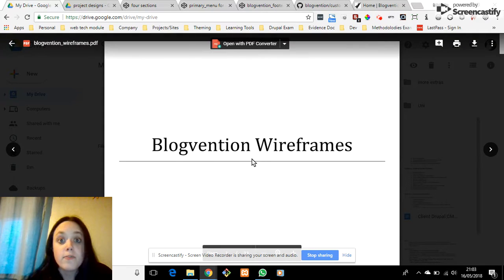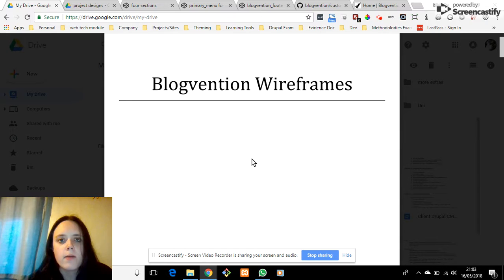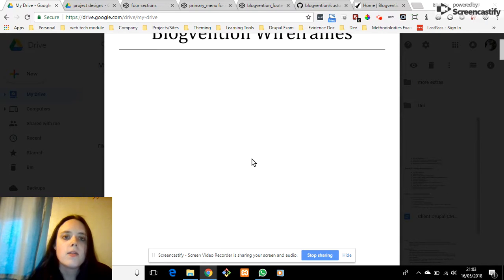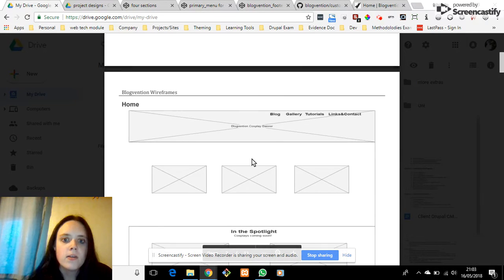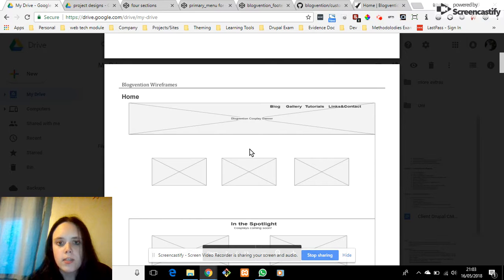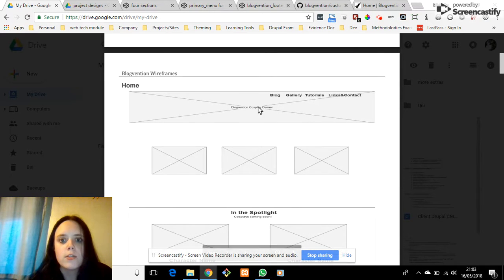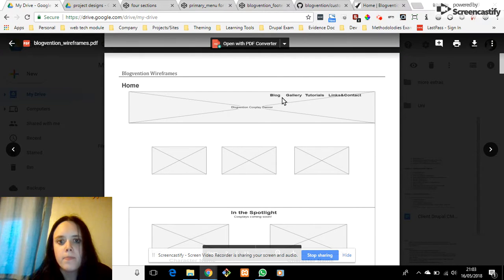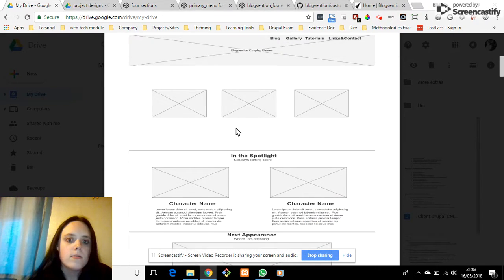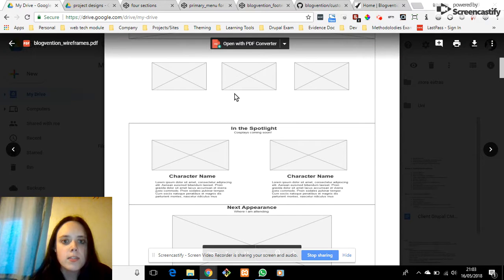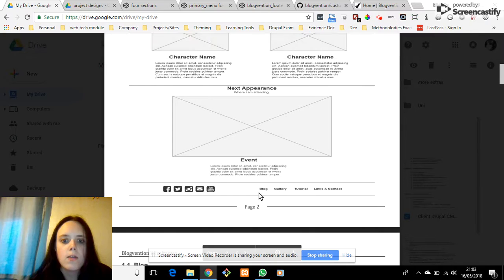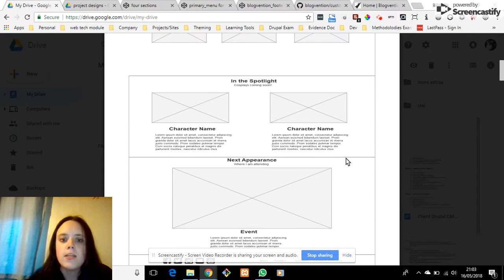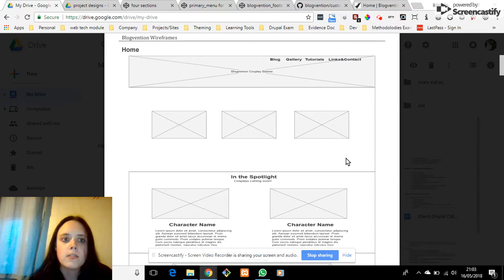Here are my wireframes, and for this demo, I'm only going to focus on the home page. Three areas to focus on within the home page: the main navigation at the top of the wireframe, the middle content of the page, which is these three sections here, and then the footer at the bottom of the page. So this here on the screen is the wireframe of this.